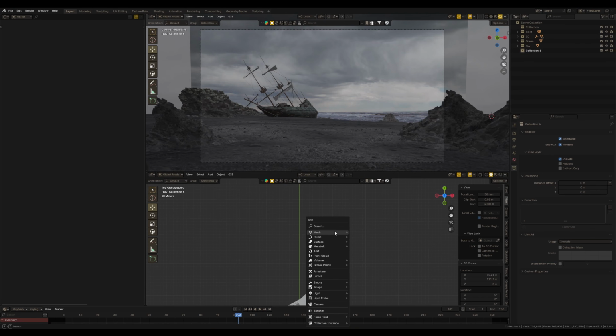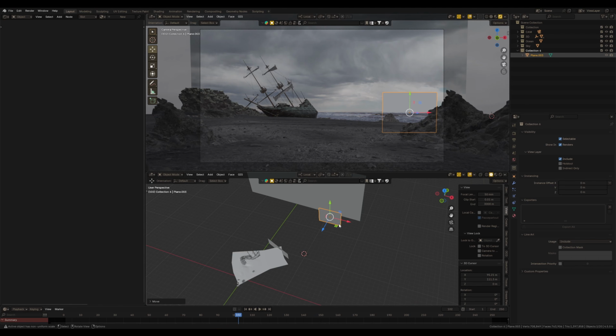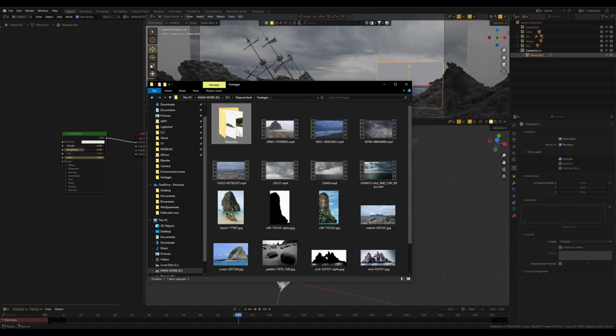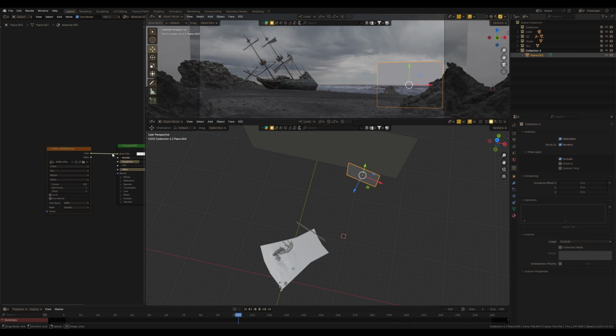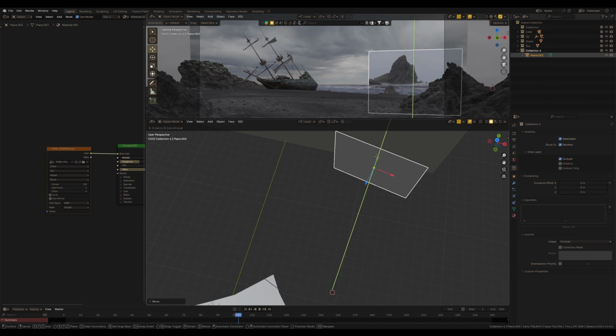Next, I want to add cliffs and mountains. I'll use the same approach, create a plane and place it somewhere here. I have a video footage with an interesting mountain, but even though it's a video, I'll use only one single frame from it. I just really like the shape of this mountain. You could use a simple photo as you wish for this.